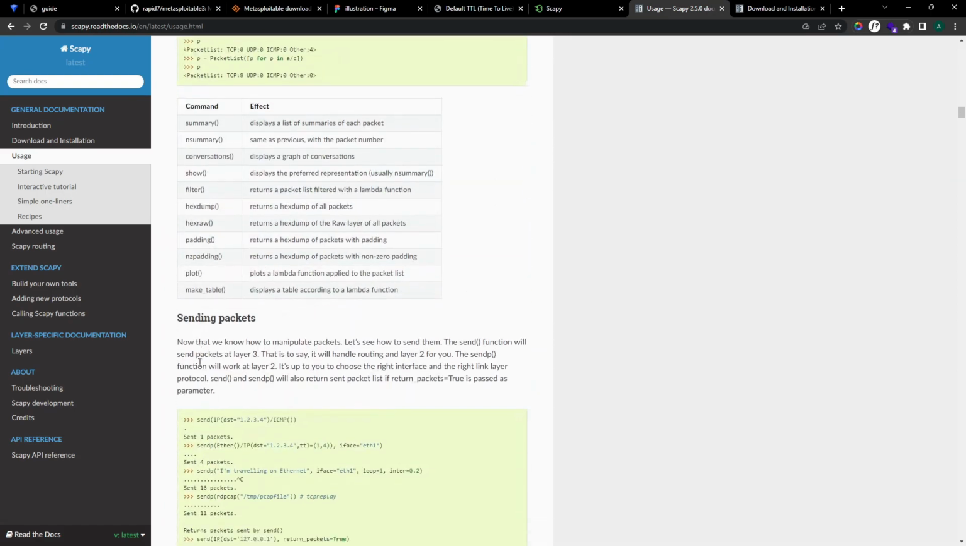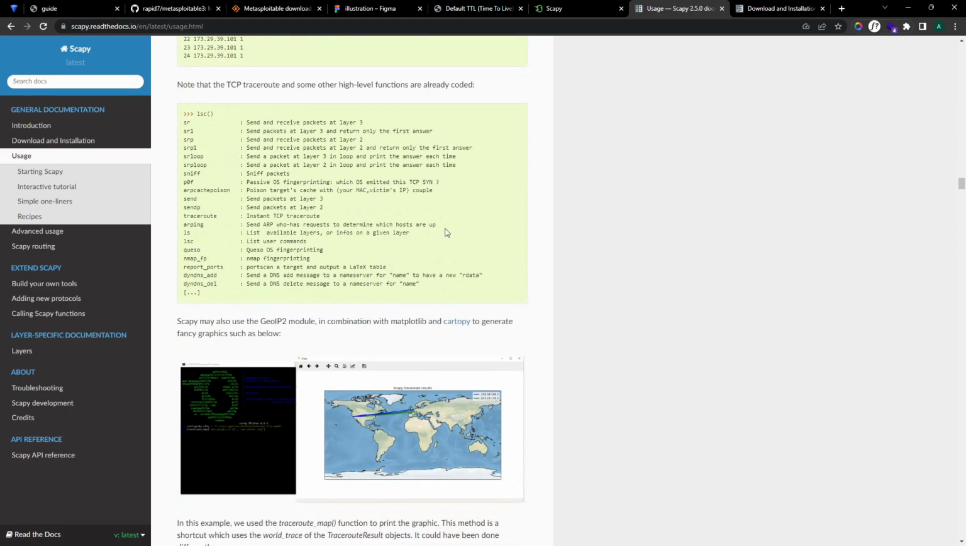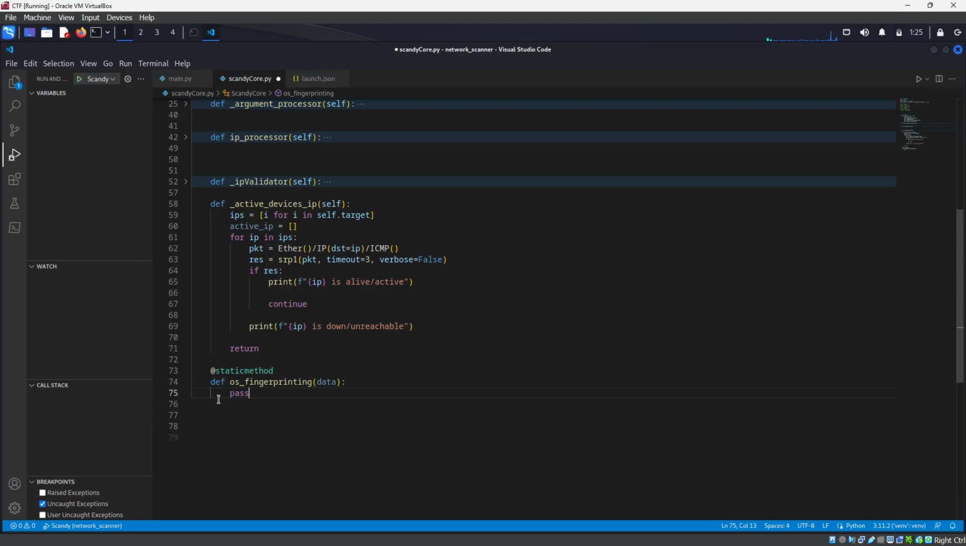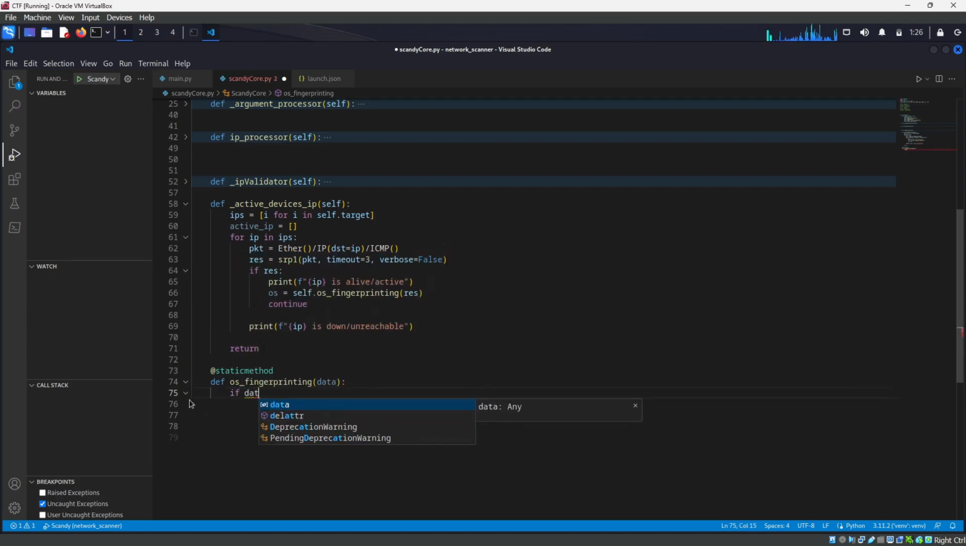Using the Scapy OS fingerprinting, I got errors and it wasn't working in this project. So if you manage to get it to work, please leave a comment in the comment section. I'll be very glad to learn from you. Okay, so let's say OS is equal to the OS fingerprinting, and then we will pass this result data to that function. If the payload TTL is less than or equal to 64.